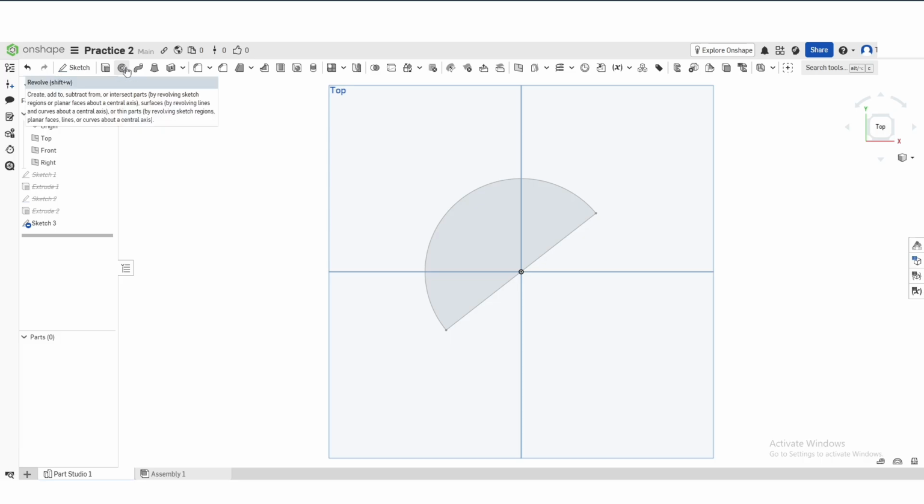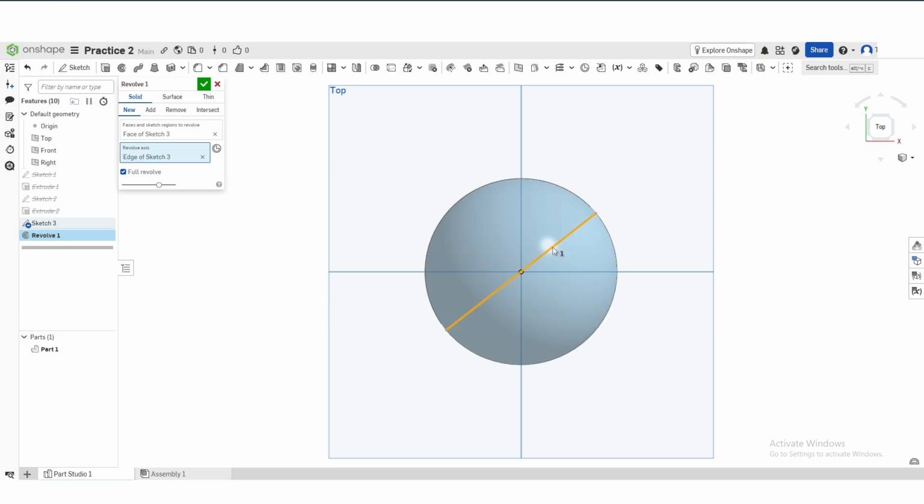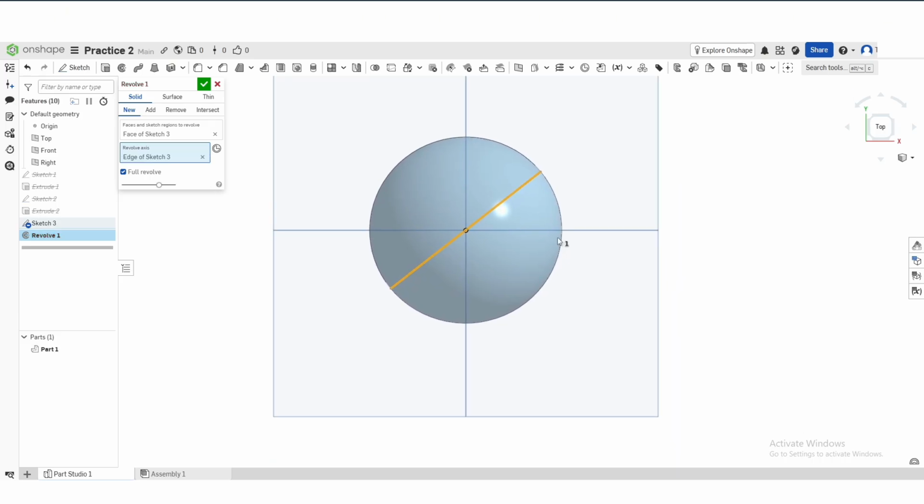Now, click on the Revolve feature. Select the semicircle as the shape to revolve. Then, set the Revolve option to a full revolve. For the revolve axis, make sure to select the line you created earlier. Once everything is set correctly, confirm the feature and a sphere will generate.